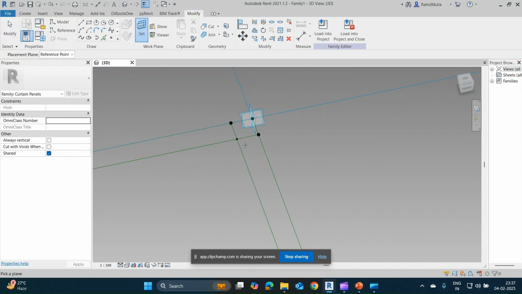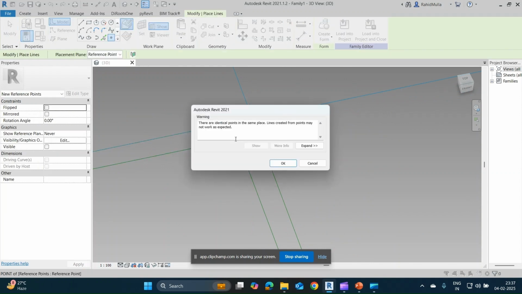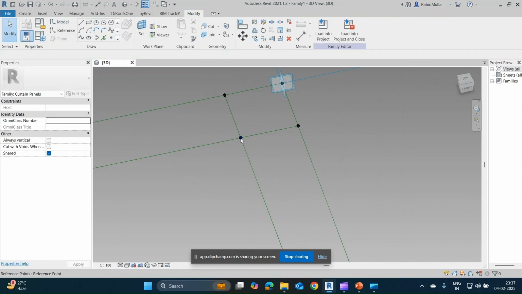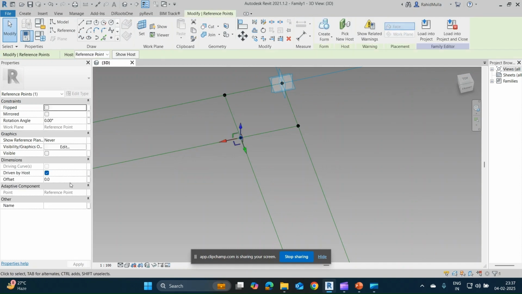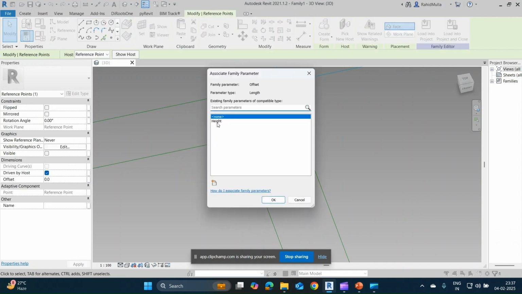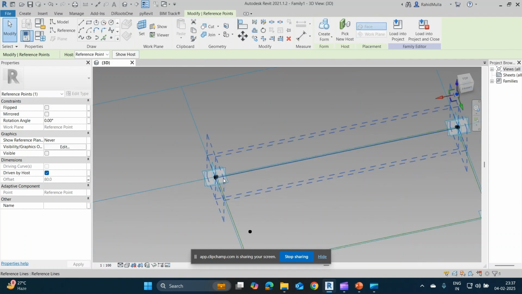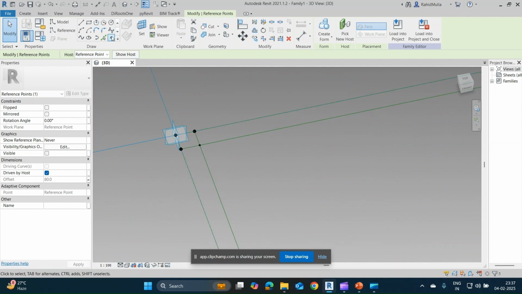Now defining the reference plane again on top of this, and here just make sure that you accept that warning, and then again here we will associate this with the height. So 3 points done. Now there is this last point remaining.